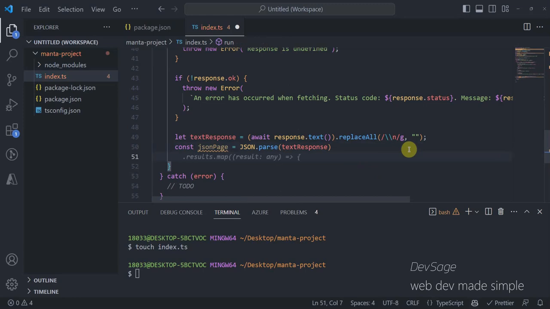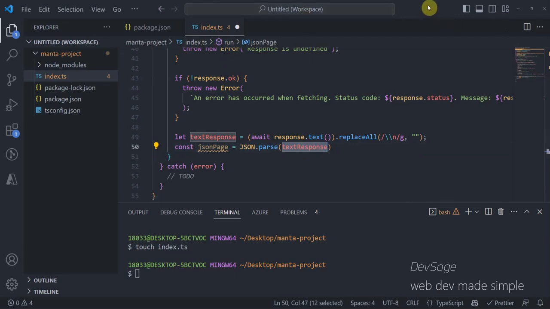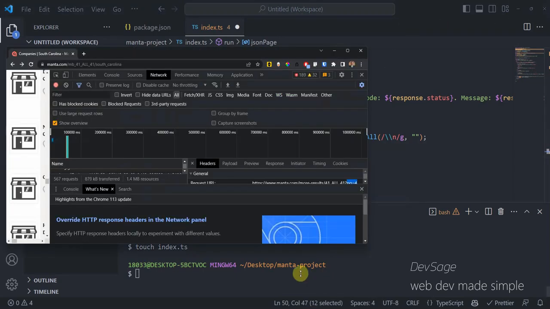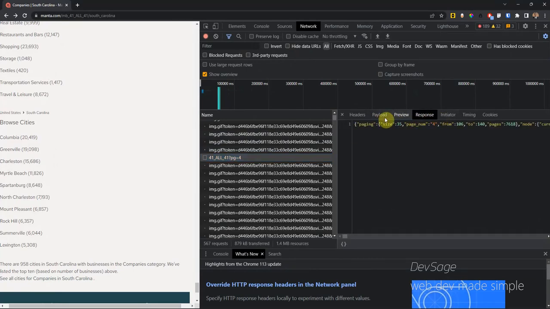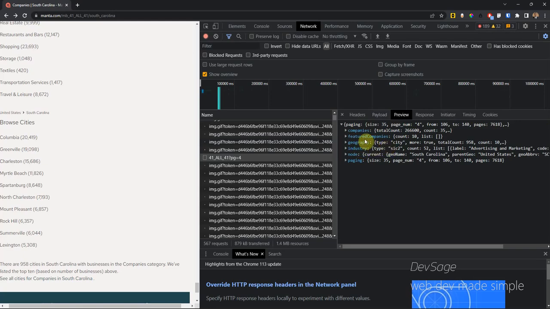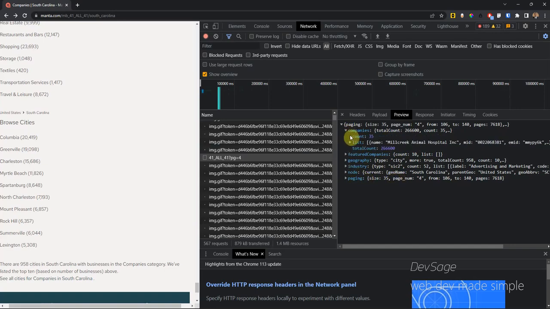And I guess I should show you what this data actually looks like. So if we go back to manta.com, for example, and we dig into that request, what do we get back? So if we go to the response here, let's see if we can get this properly formatted. So this is the response that manta.com, or the API, sent back to the front end here. And as you can see, we have a couple different properties here on the top level. We have a companies, featured companies, geography, industry, node, and paging. The only property we're really interested in here is the companies property.